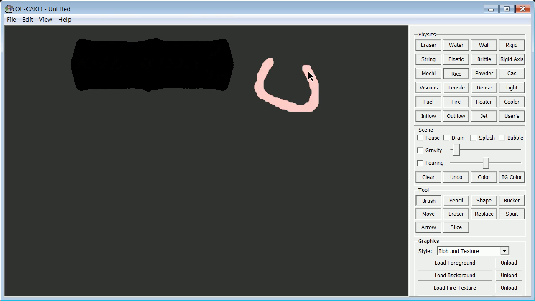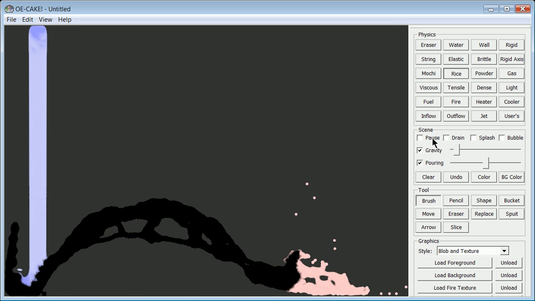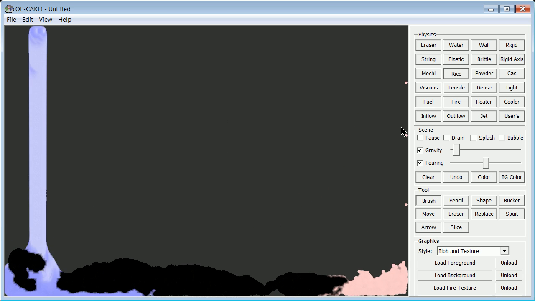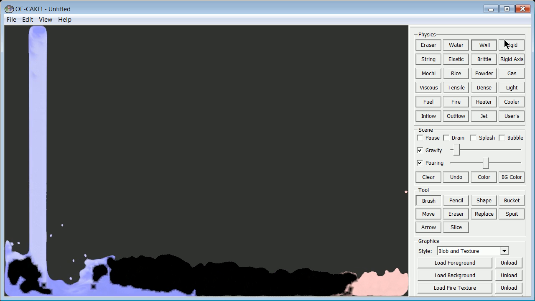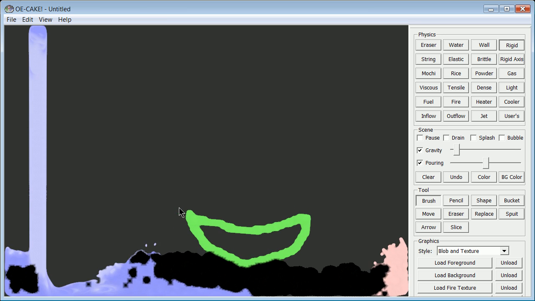Bring in some rice here. Now I'm going to turn on gravity. Now I'm going to turn on some water there. Oh, and the water's going to mix, and I can draw a boat here. Draw a little boat to float on the Moki. And there's just an incredible amount of things one can do here.